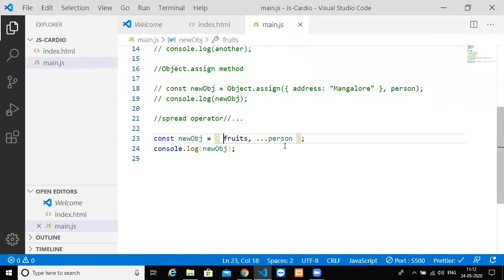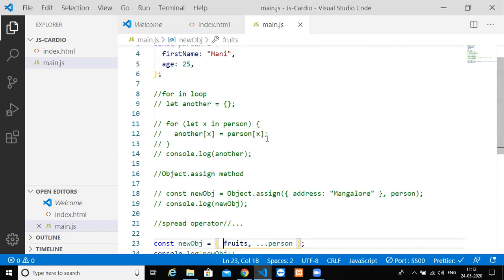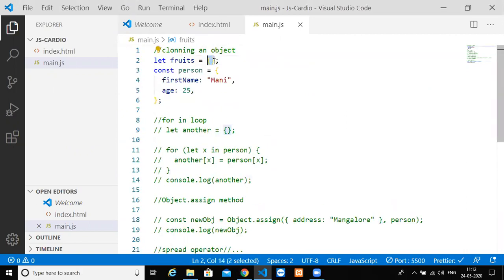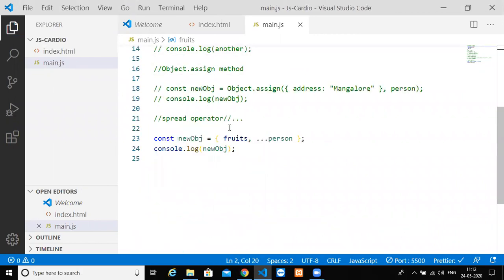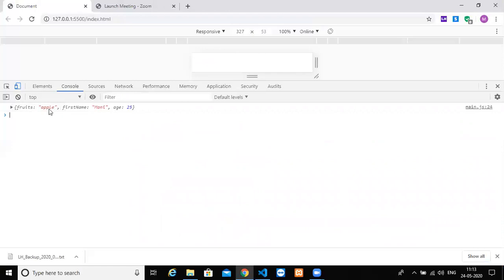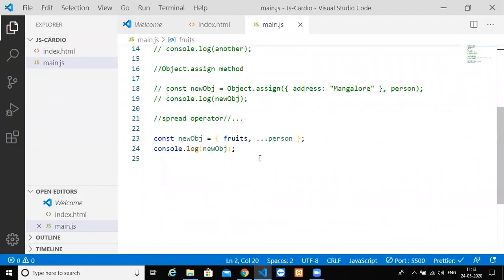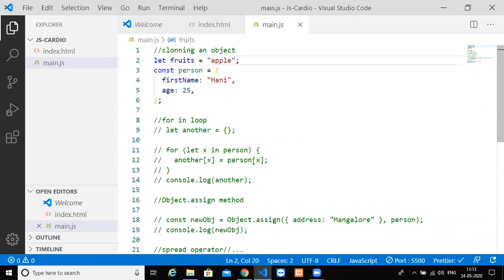So this is how you can add or take something with a spread operator, right? So basically, what do you mean by a spread operator? The spread operator will give you the copy of that particular object, or you can give it a string, right? Apple, save it, and go here, and in that particular object you will get apple as the first string, or fruits as the first key inside that particular object.